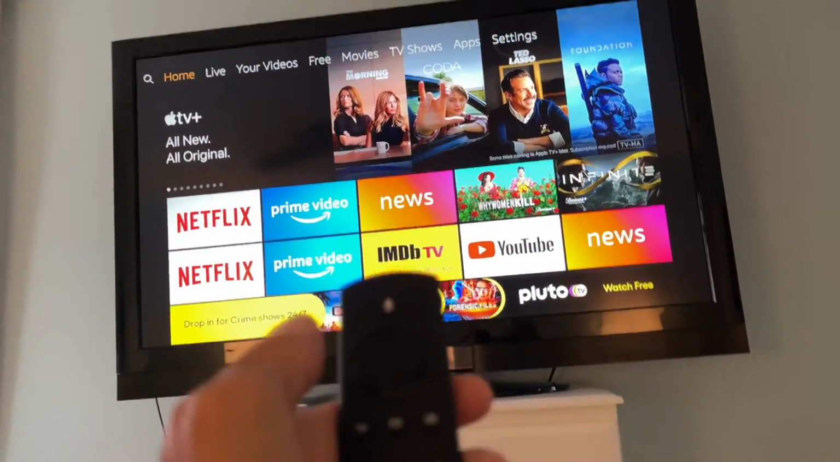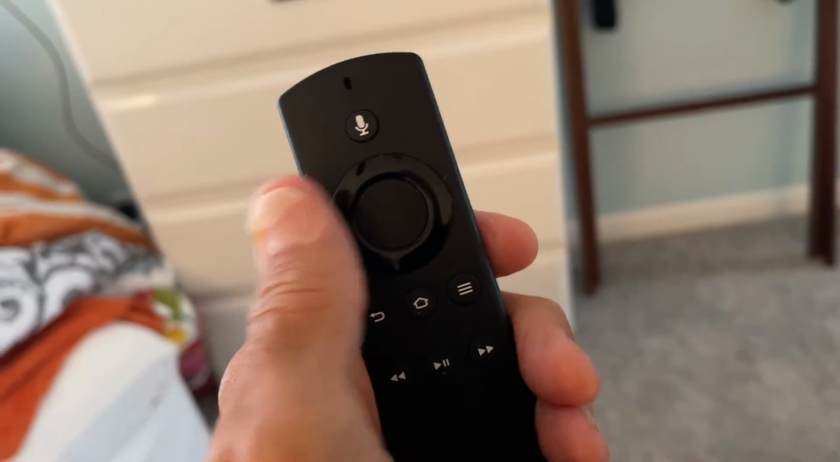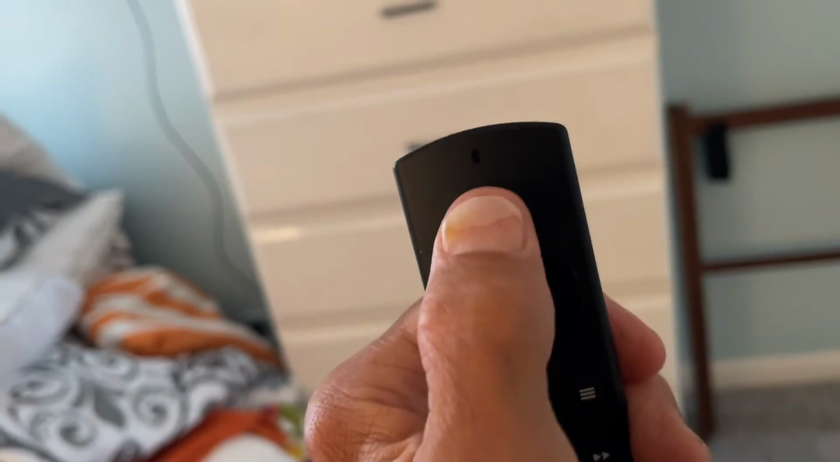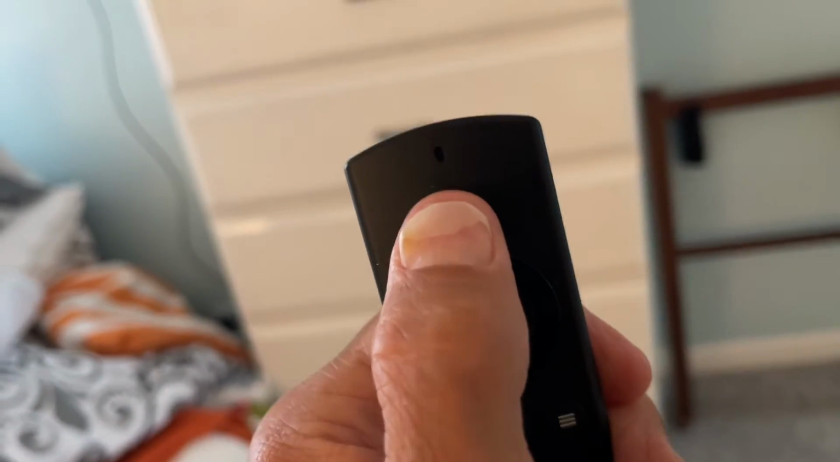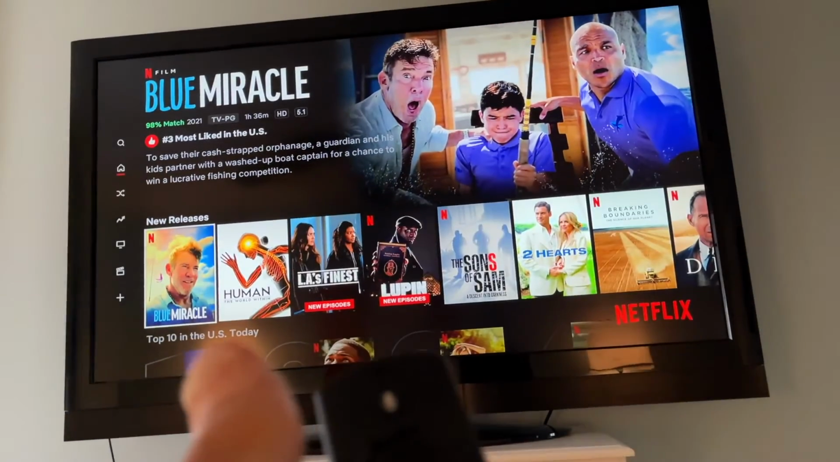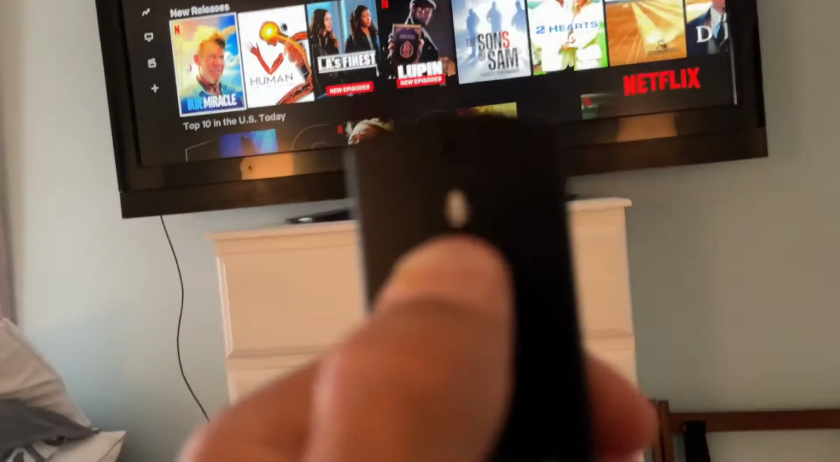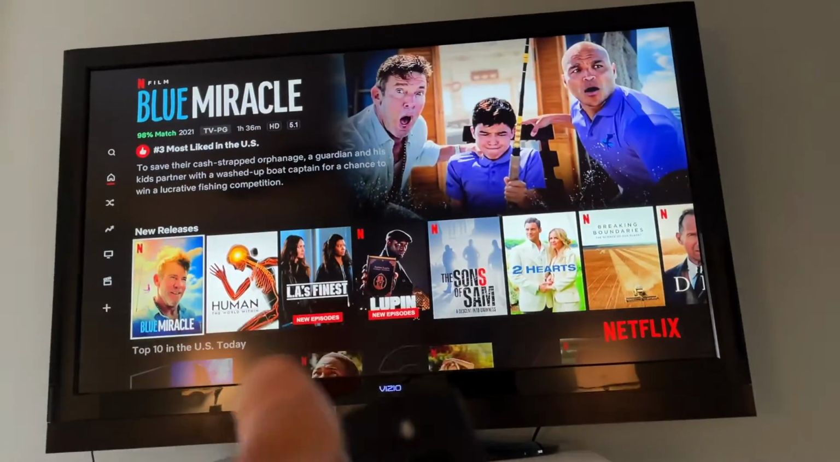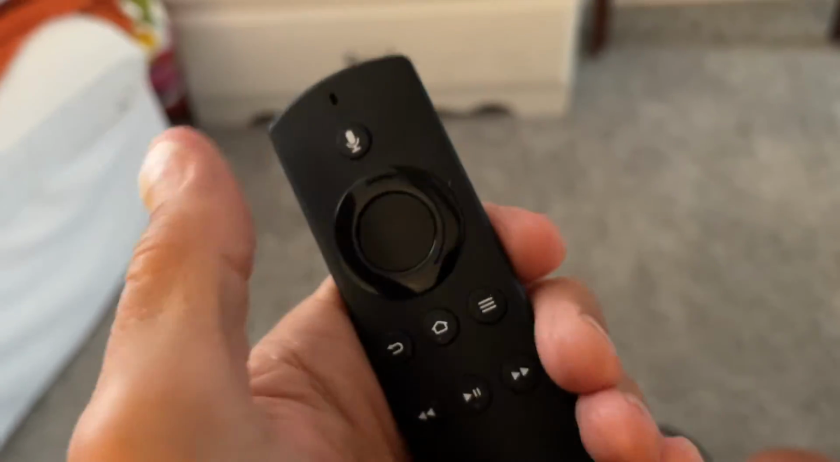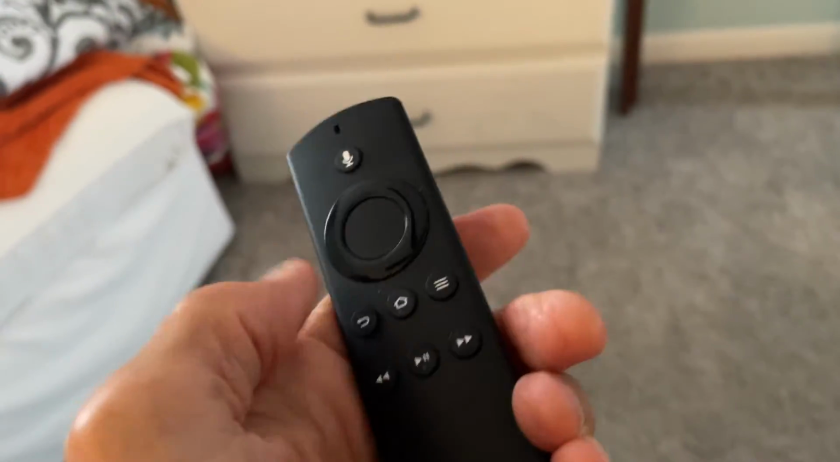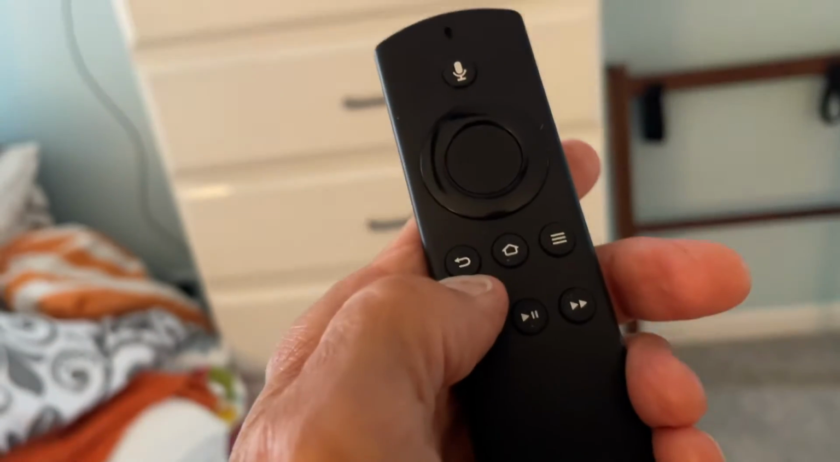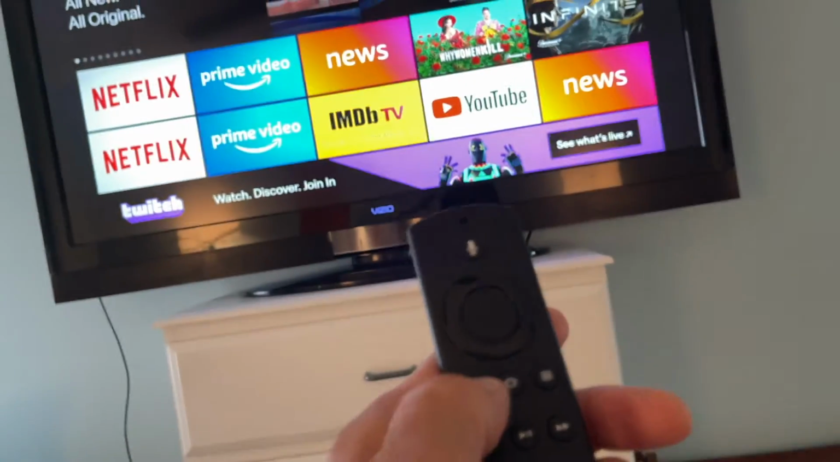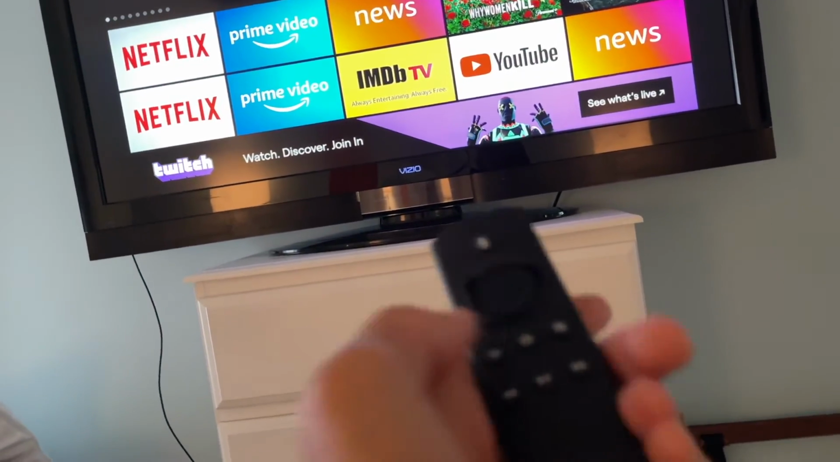Bam, there we are. Now let's say that you want to open something by pressing the microphone. I could just do it like this. Open up Netflix. Here's Netflix. Bam, that's how you do it. How about this? Go to home page. So that's an easy way that you can do it, just by pressing that and then just talking. Like if I wanted to click backwards, I could just go like this. It just takes me backwards.